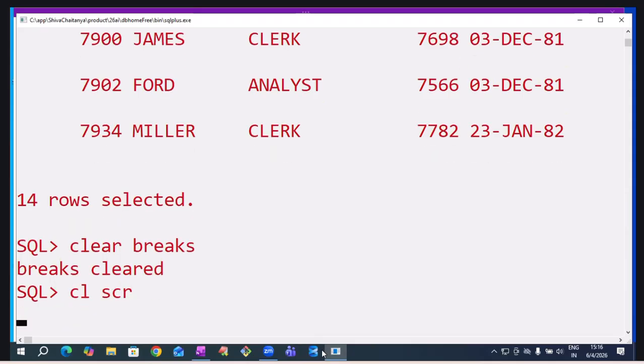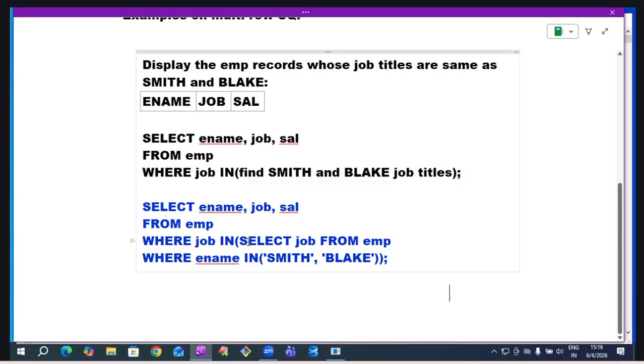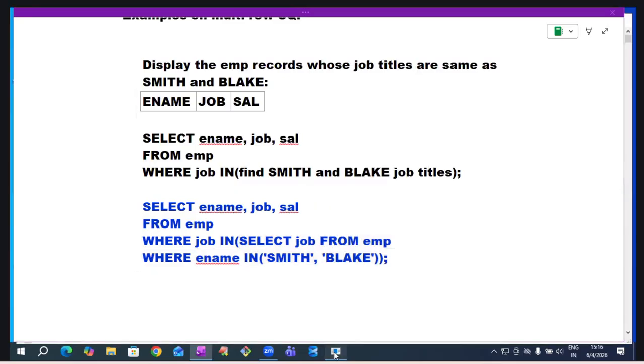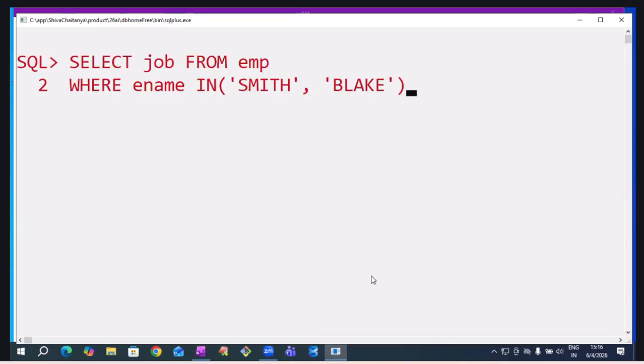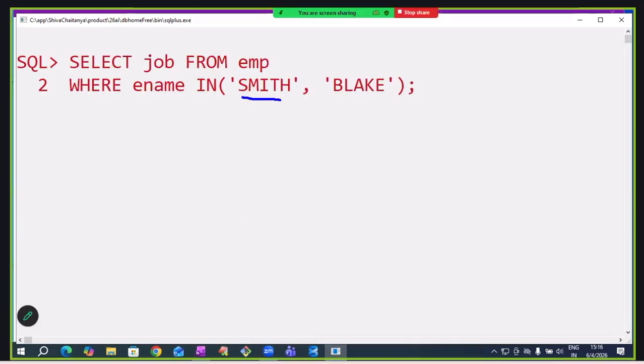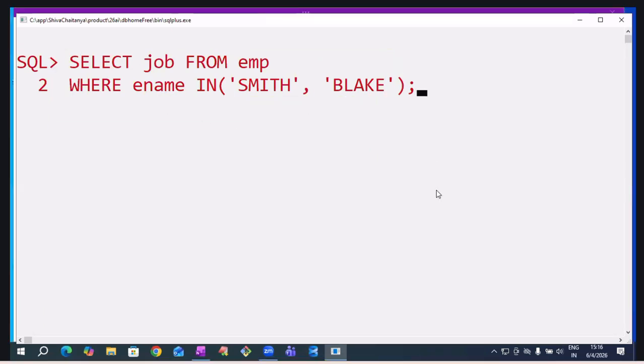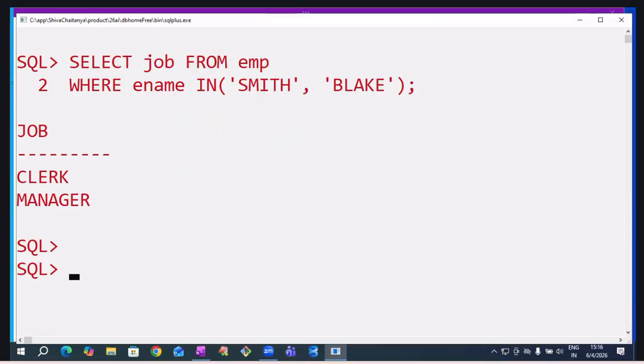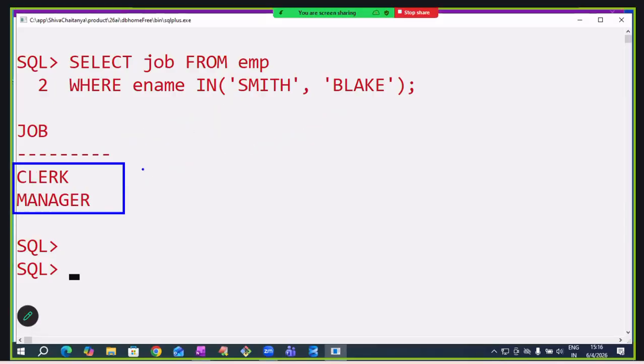Now let me run only the subquery. Observe here. Only the subquery I'm running. The subquery finds Smith's job title and Blake's job title. It is finding Smith's job title clerk and Blake's job title manager. Now the subquery is returning two rows. Observe, the subquery is returning multiple rows.